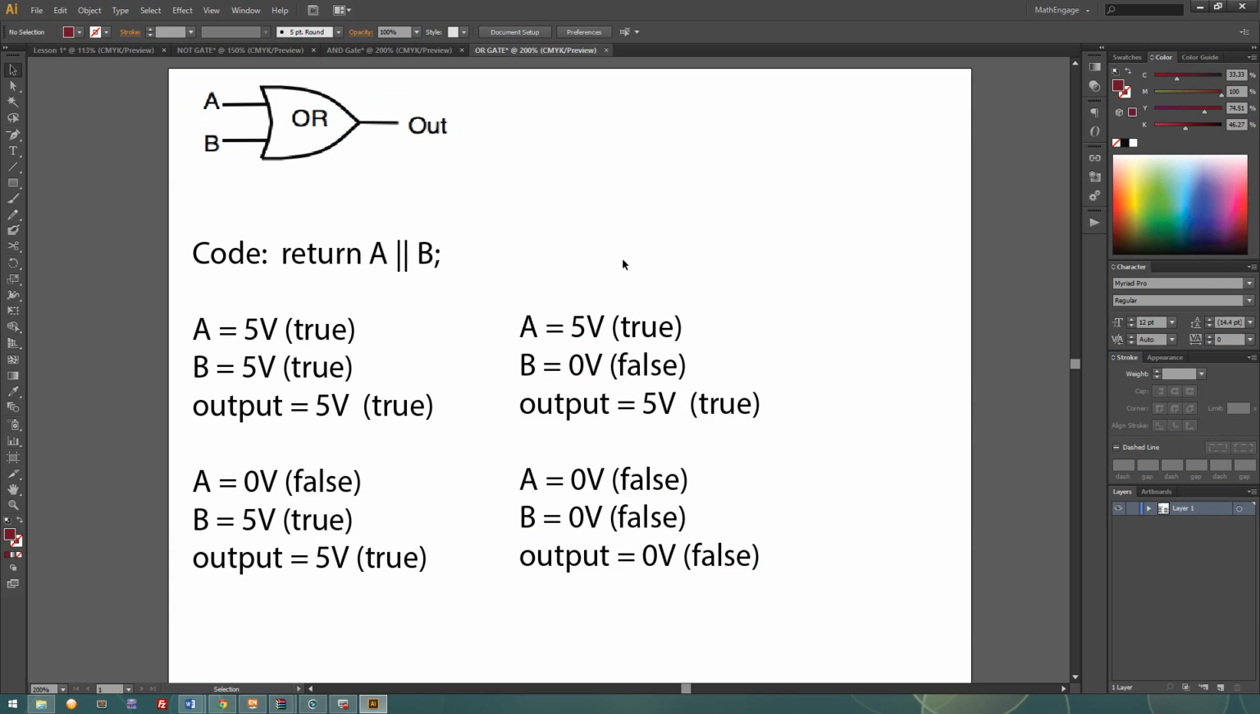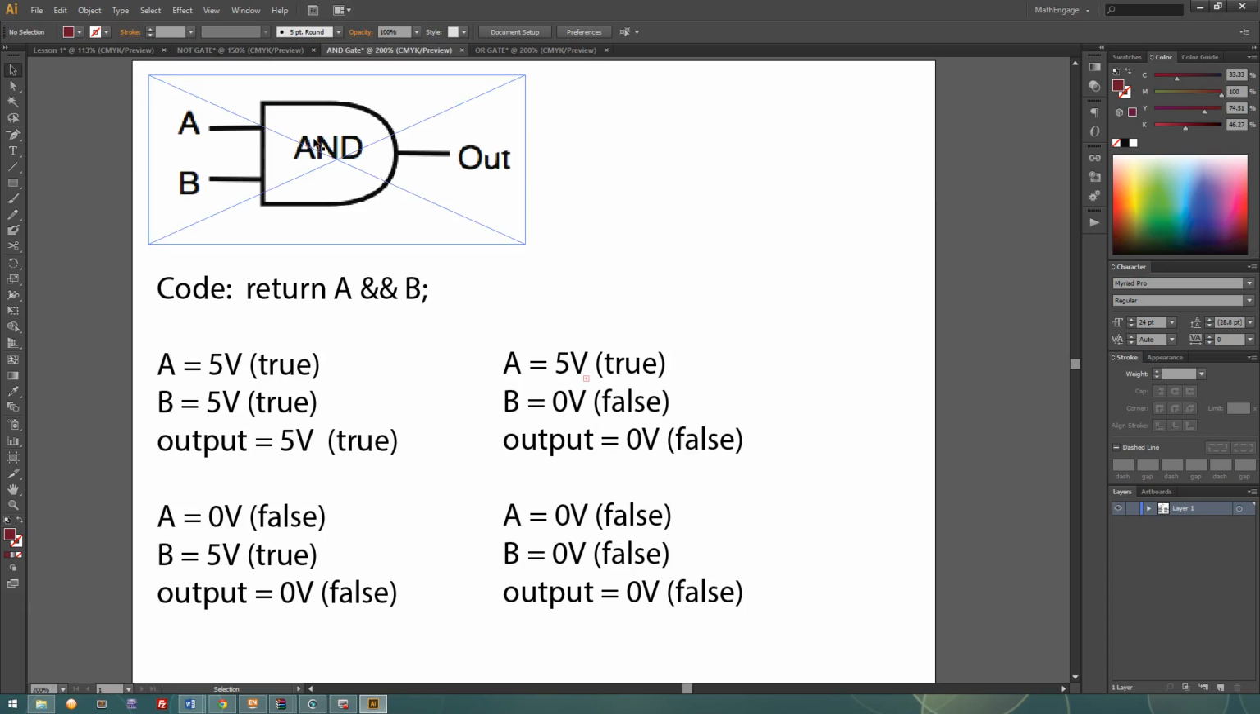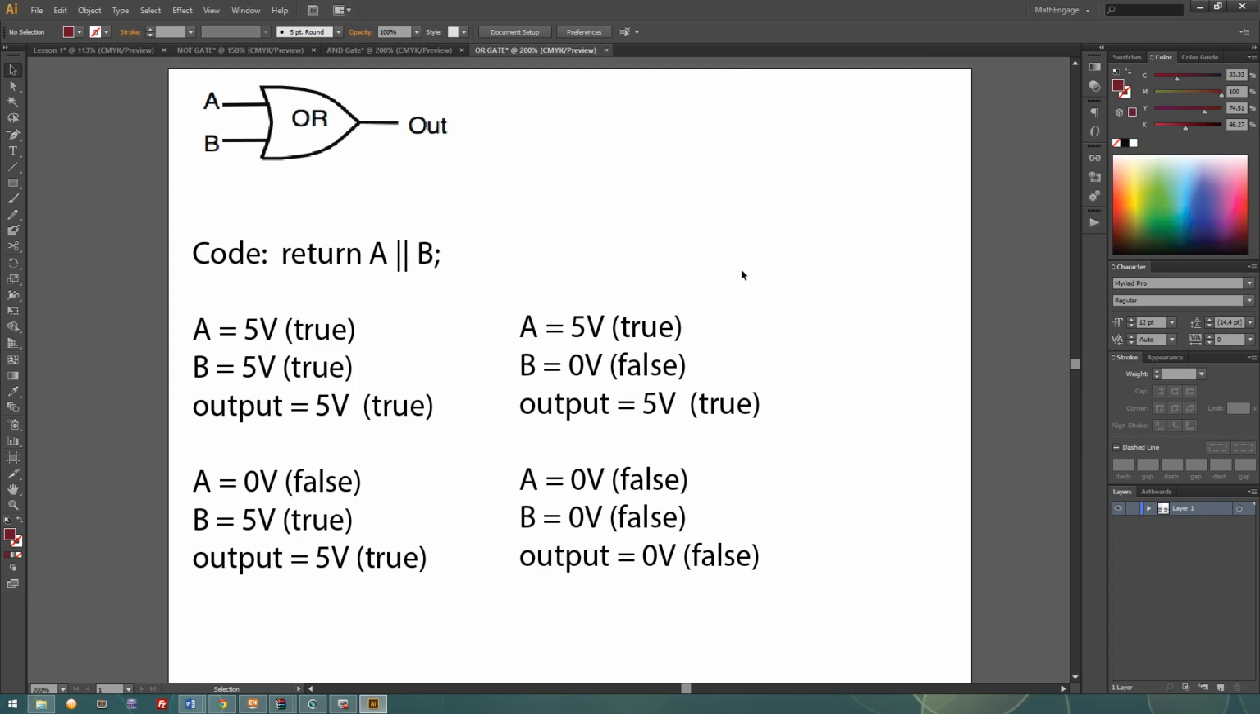So what I recommend you do is just memorize the NOT gate symbol, the AND gate symbol, and the OR gate symbol. I mean, it's pretty easy to understand what it does, right? So just memorize these symbols, and then you should be good for the next lesson.